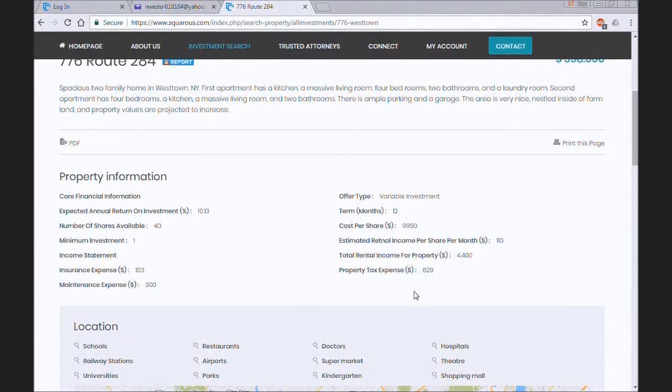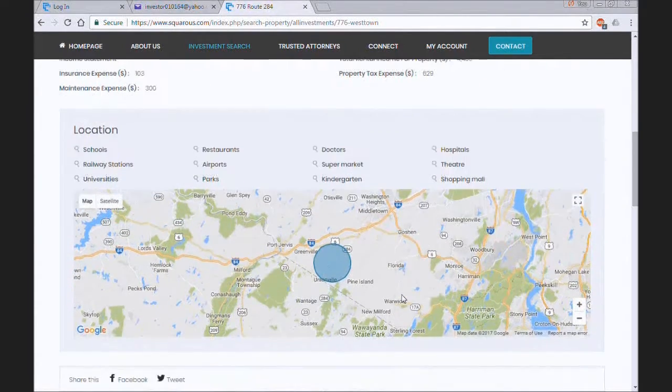Down here is our location search tool, which you can use to get a feel for the area that the property is in and search for things like schools, railway stations, universities, pretty much anything that would give an indicator of the area that the property is in that would affect its value.